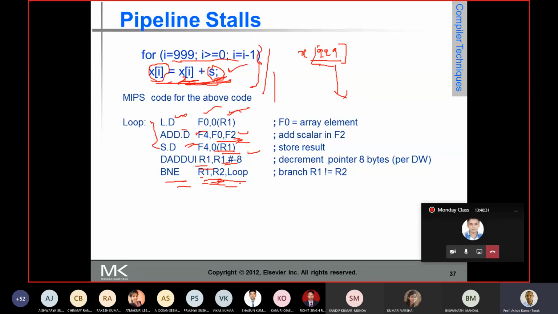Now let's execute this one. Once you translate this piece of code fragment, you obtain this sequence of instructions. Then let's execute this sequence of instructions and see how many clock cycles it takes to complete one iteration of the loop.